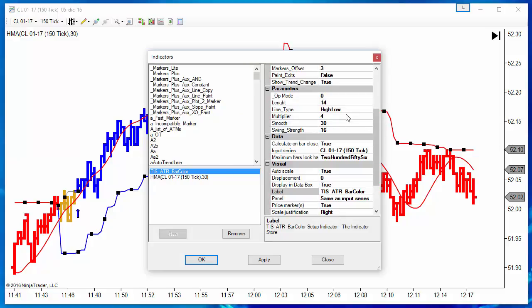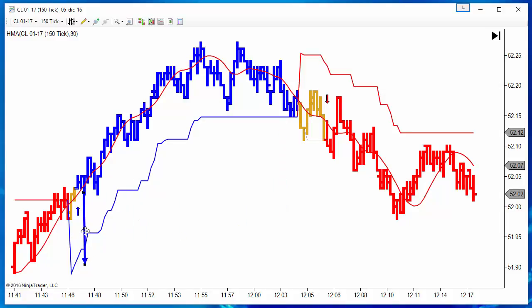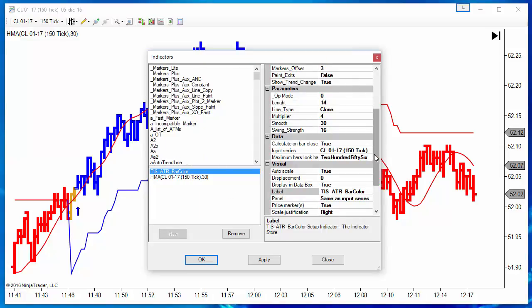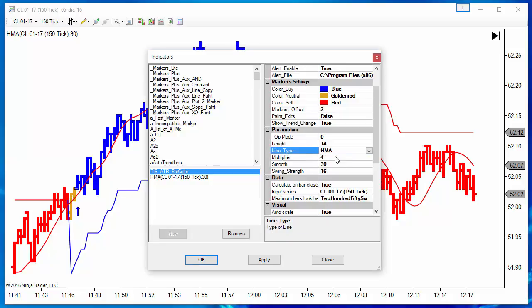Another option is using the close instead of the high and low, and in this case we are following the higher close for each bar. For example, this bar has a high, but we are only following the close for each bar. Like in this example, the line is always following the best close for each bar. We can select a lot of lines. Let's go back to the HMA.